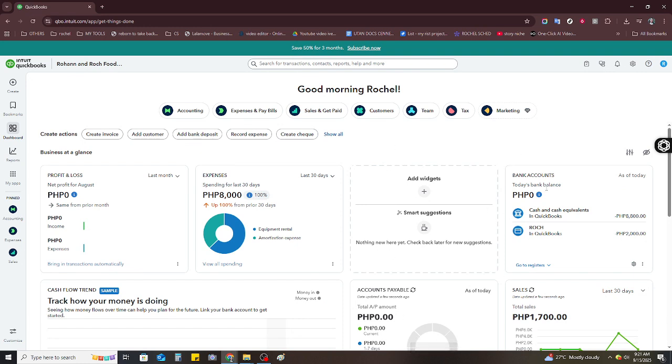Once you're logged in, the first thing you'll want to do is navigate to the chart of accounts. This is where all your financial accounts are listed and managed. To access it, direct your attention to the left sidebar on your screen and click on the option labeled Accounting. Within the Accounting section, you'll find an option for the chart of accounts. Go ahead and select that.